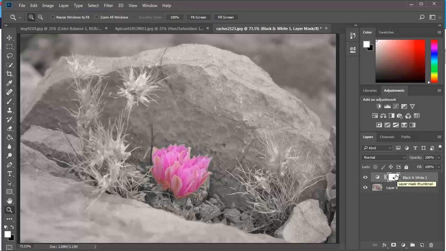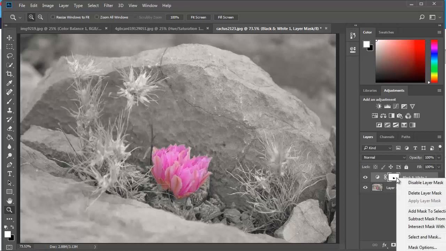I have a layer mask, and we can see that's white. So that allows my black layer to be displayed except for where I have black over the flower. And that allows for the layer 0 for the pink flower to display. So I'm going to create 2 more layer adjustments, and I want to use my flower selection for those. So I'm going to right click on my black and white layer, and I'm going to select the option of add mask to selection.